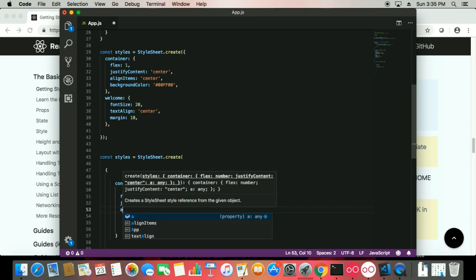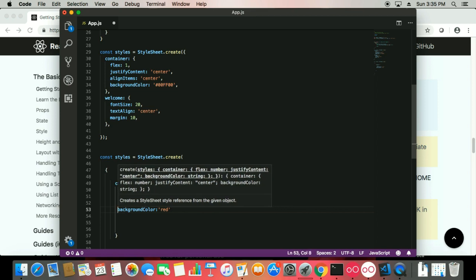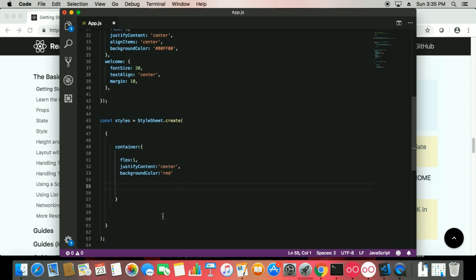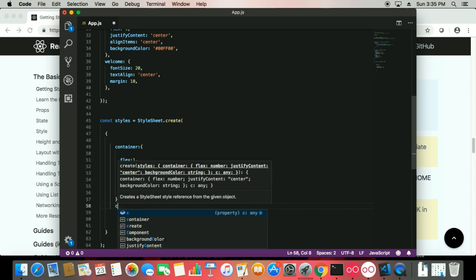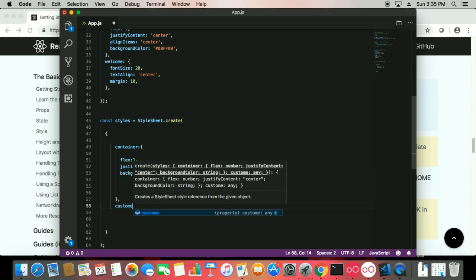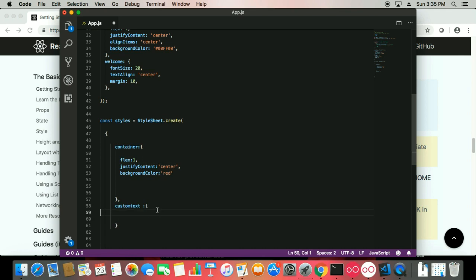Here I don't go with the line items, I'm going with the background color. And for the background color I'm using red at this time. You give the name like that: red, green, white also. So at this time I'm using the red color. And now I want the next container, that is a custom text. I want the color of that text to be white. So that is custom text with the color.